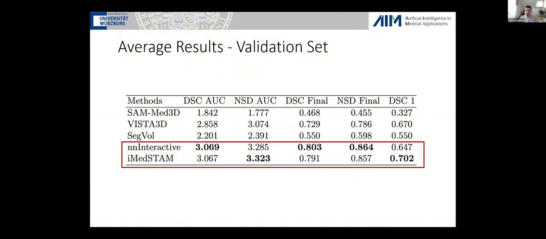Here we can see the performance of iMedSTAM, our model, compared to the baseline models on the validation set. In addition to the 4 metrics relevant for the challenge, we also show DSC1 on the far right, which denotes the score obtained using only the initial prompt. As we can see, our model significantly outperforms SegVol, Vista3D, and SAM-Med3D on all 5 metrics, and is on par with the recent nnInteractive model.